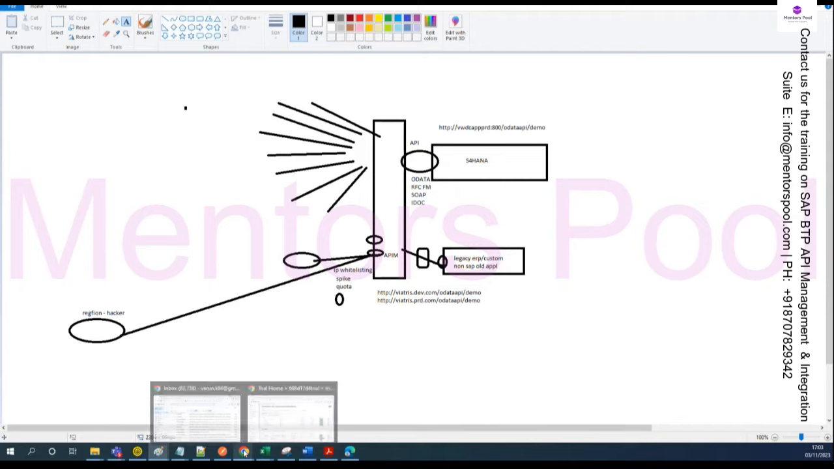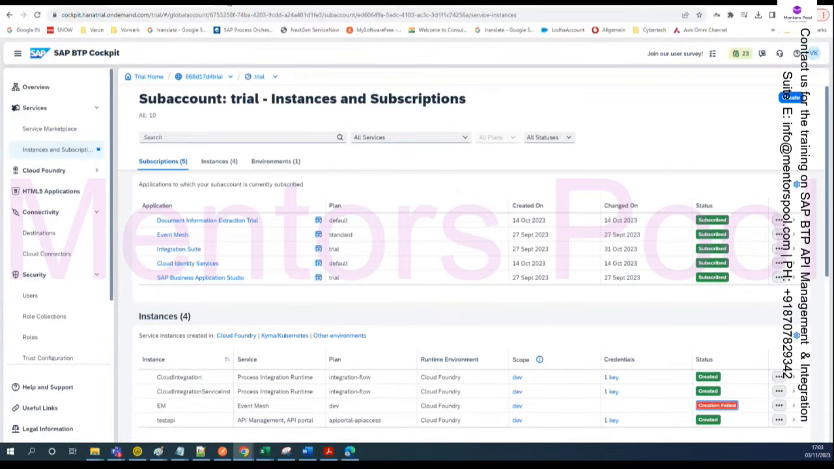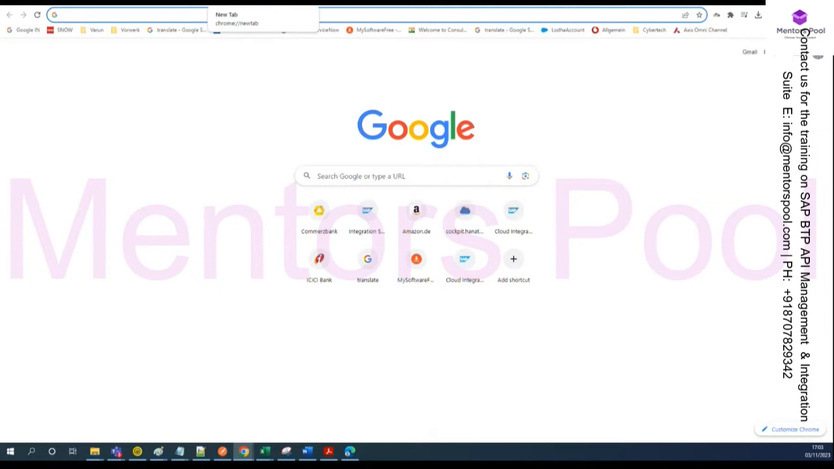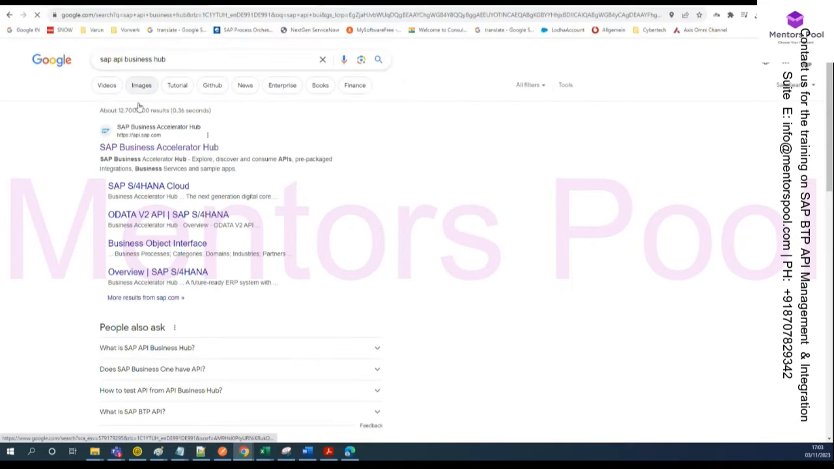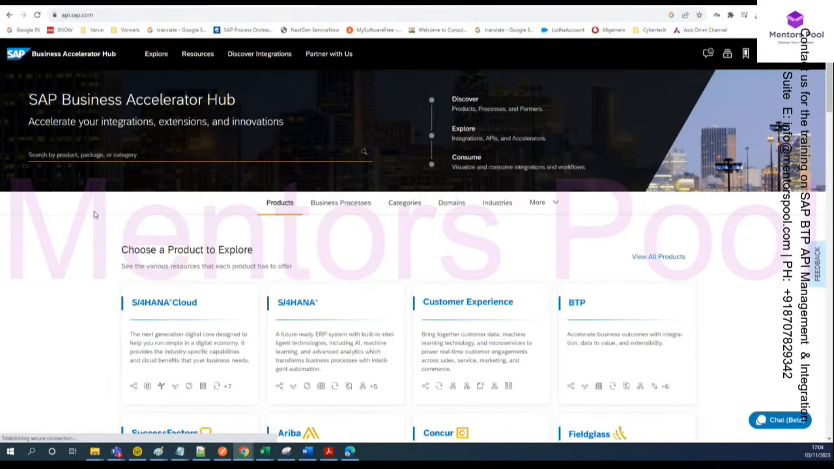Did anyone ever get a chance to go to this SAP API Business Hub? Do you know this page? Okay, yes, ma'am. So this is nothing but API management, but this is SAP's own business hub. These are products and services offered by SAP as standard services, which any customer can subscribe to and use. That's how a business hub looks.